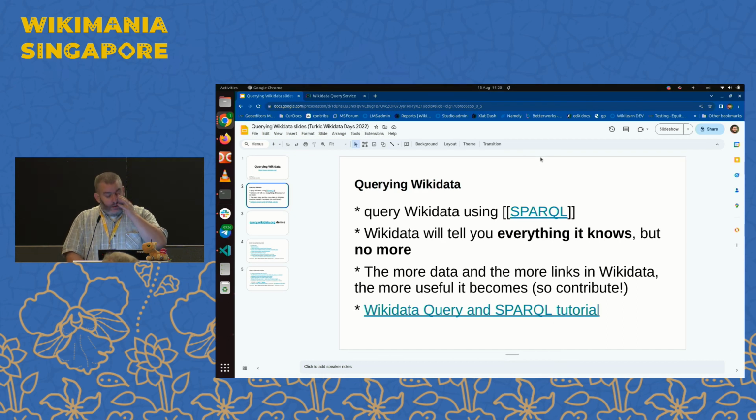But before we start, I'd like to remind you of two things. Wikidata will tell you everything it knows, but no more. So if you ask Wikidata, I don't know, what are some Malaysian novels, it will tell you about all the Malaysian novels it knows about, which is definitely not all the Malaysian novels out there, right? Just remember that. You're not querying some mystical, all-knowing being. You're querying a database that has what people have put into it, which is quite a lot by now, but definitely not everything that there is to find or know.